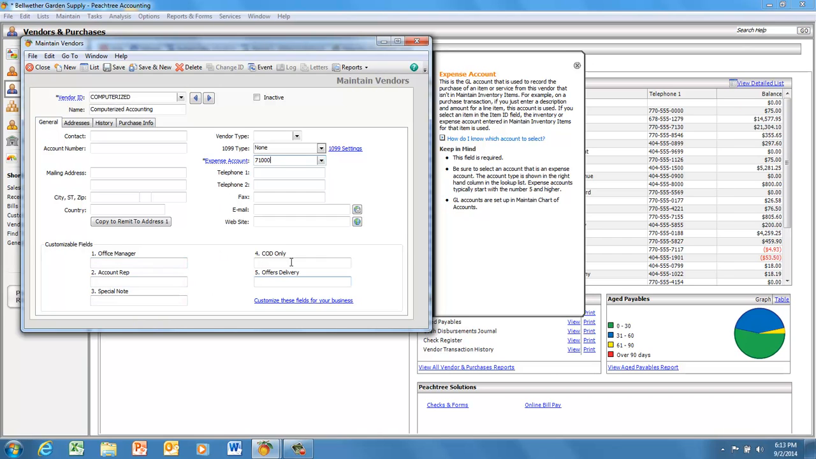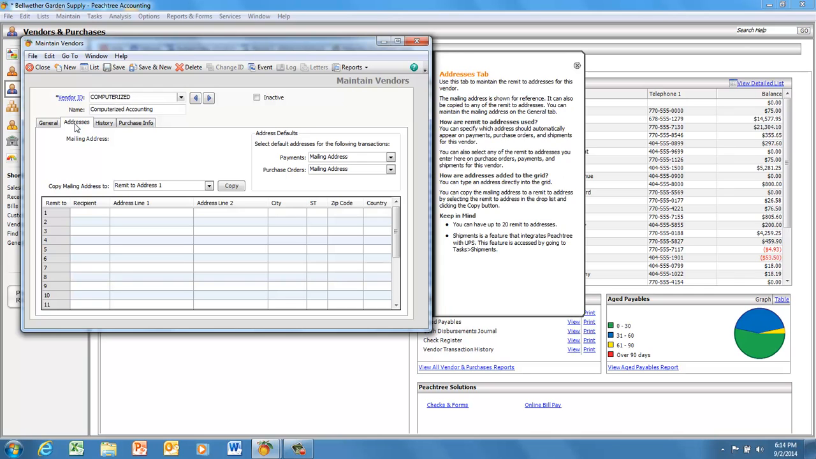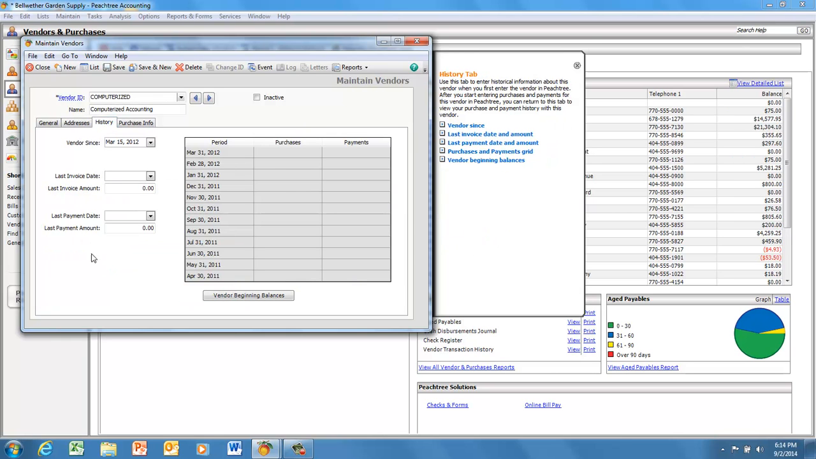Here's some customizable fields, and Bellwether Garden Supply has 5 different customized fields that they want to know about. The second tab just has a variety of different addresses that we might need. The history tab is going to show us, once we do business with this company, when we made purchases from this company and when we paid them off. Okay?